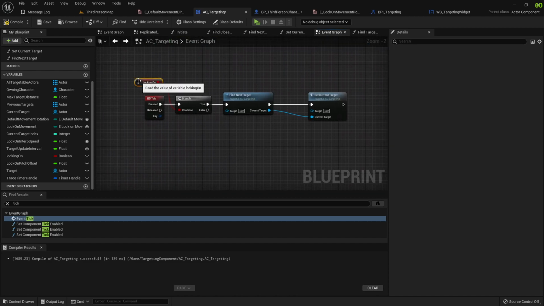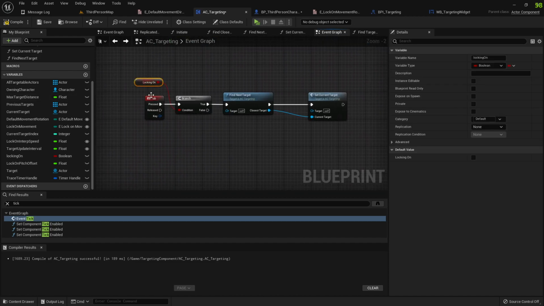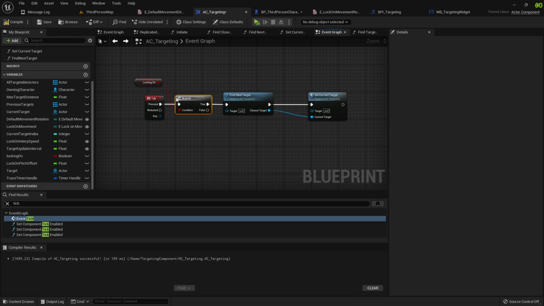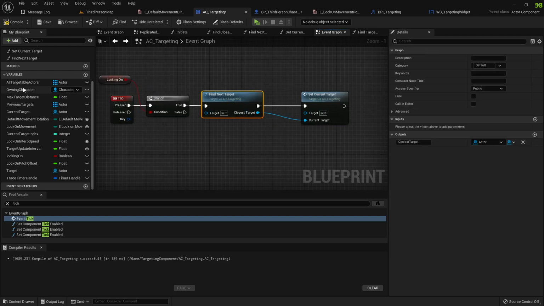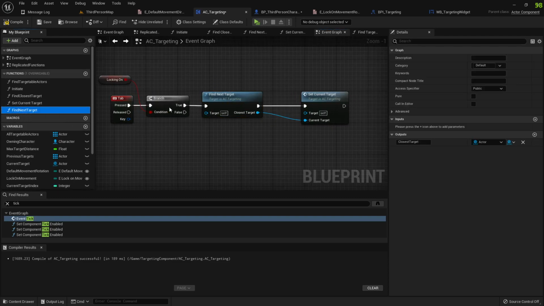For the tab function, which is swapping targets, when I press tab, if I am locked on, because we don't wanna swap targets if we're not even locked on, we're gonna do another function called find next target, which is here.